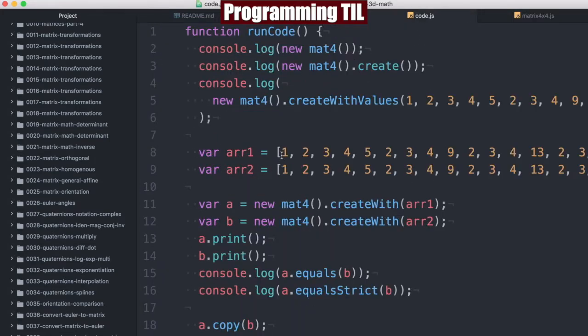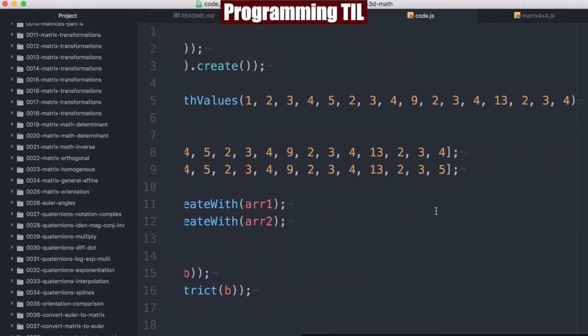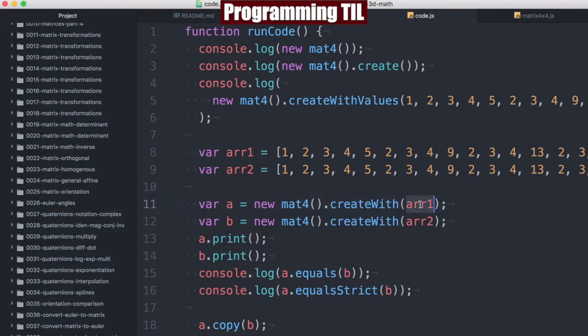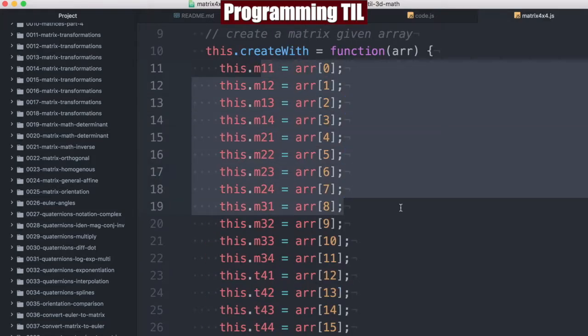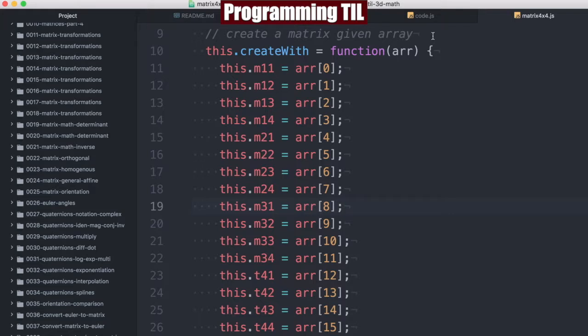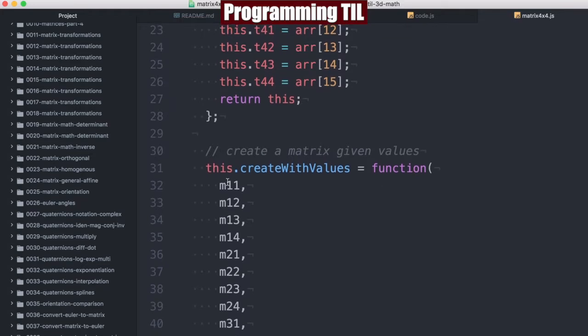Alternatively, we have a couple of arrays here, arrays of values. And we're going to create with those, but of course I'm calling it just create with, and then it'll be the array versus create with values. That'll be the standard way we'll do it, so that way we can reuse those arrays a lot easier, as well as pass in arrays and not have to pass in a bunch of different values every single time.